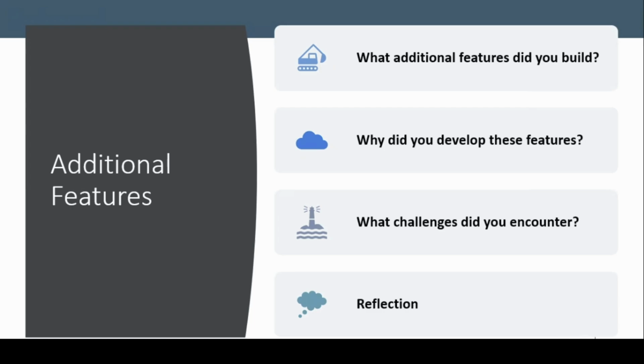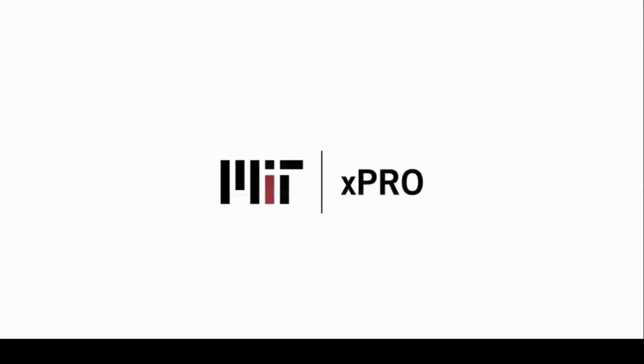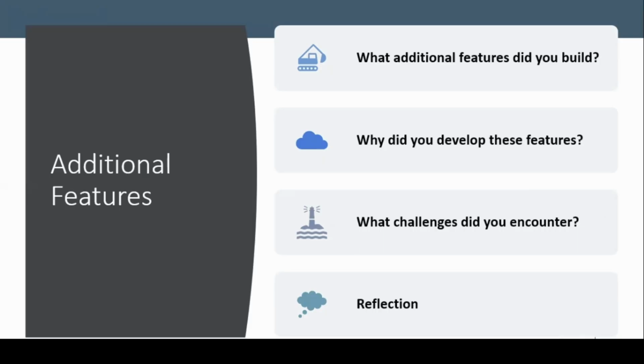What challenges did you encounter, and reflections? The biggest challenge during deployment was refactoring the Bad Bank to work with the Mongo Atlas Cloud. And finally, reflection. What would you do differently if you started the project today?